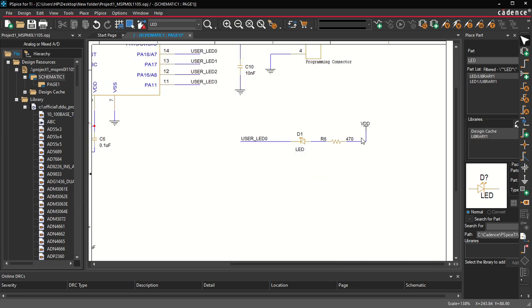Now you can see we have this particular LED D1 which is going to get connected, and this particular voltage will supply, and this is the microcontroller which will be acting as a sink. So PA18, port A pin number 18, is going to act as a sink pin for this particular LED.